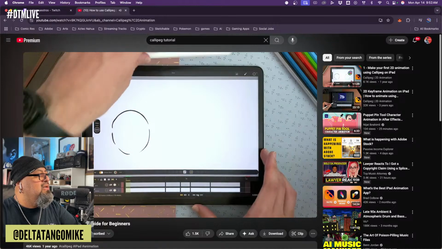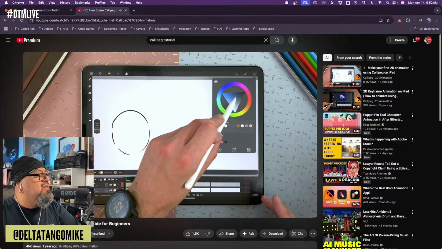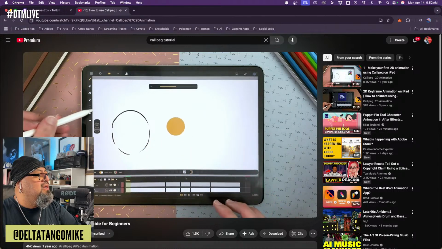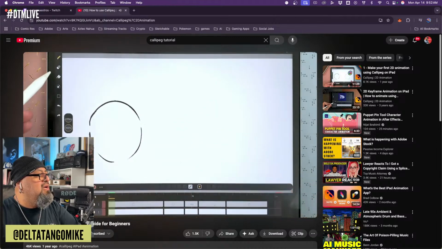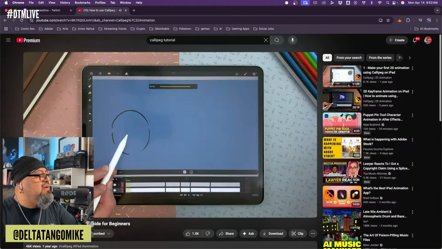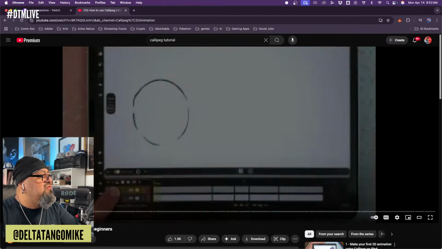Let's first see. The first one will be to choose my color here, and simply draw to color my animation. The second one is to use the paint bucket. He's also tapping here on the second layer, the second track. So I think what's happening is that there is a second track.